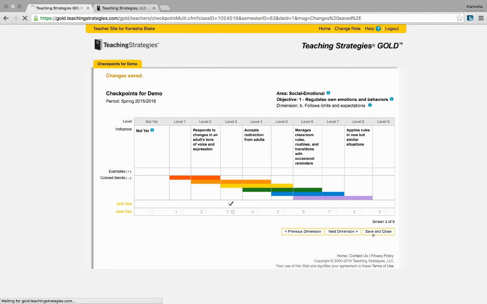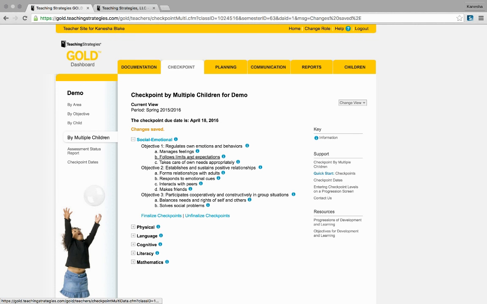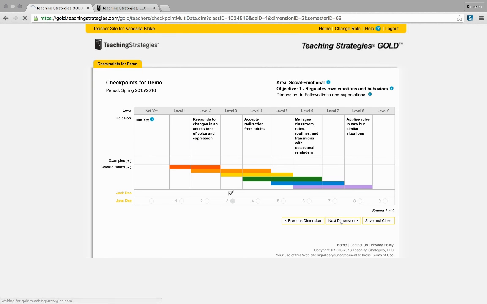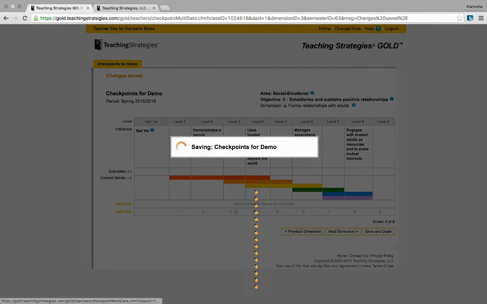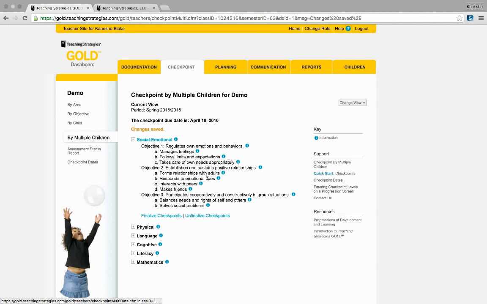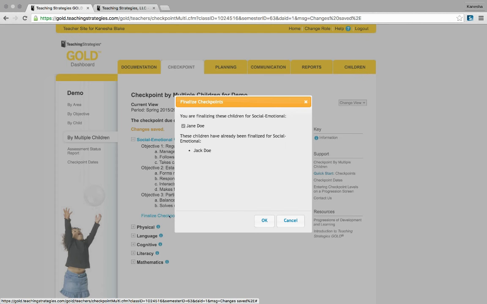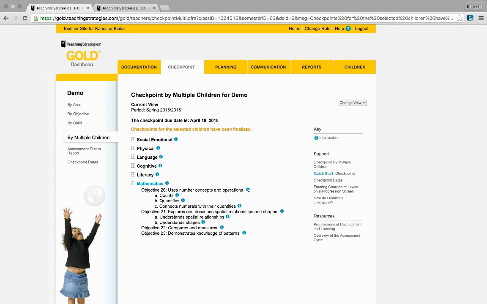And again, you'll click save and close and go all the way through. If you go through all of this, then it's going through all of the dimensions. So click save and close, and then you click finalize this checkpoint. So once you've gone through everything, finalize this checkpoint, and it'll say you are finalizing these children for social emotional, and it'll have their names. You select OK. And so you can choose which way. They're pretty much the same.